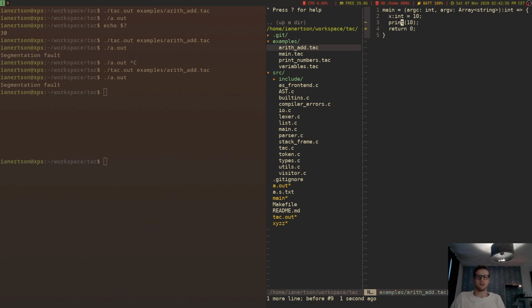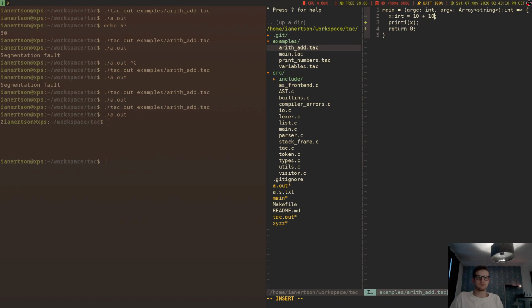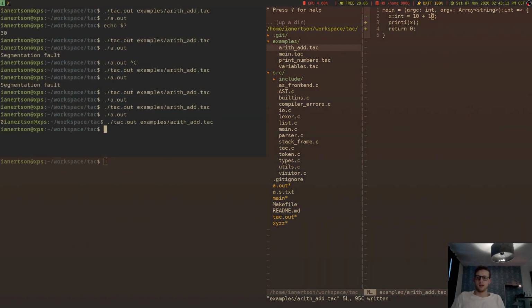Oh, sorry, I should have used print I. So we can print integers, sorry. What if I print that variable? That doesn't work. We're getting a 0. So it's broken when we store them in variables.